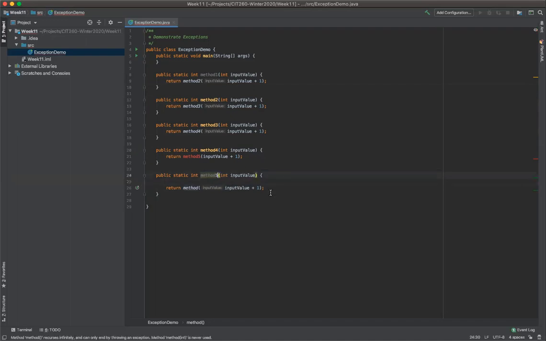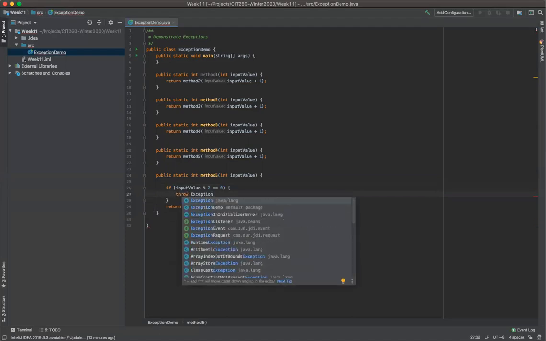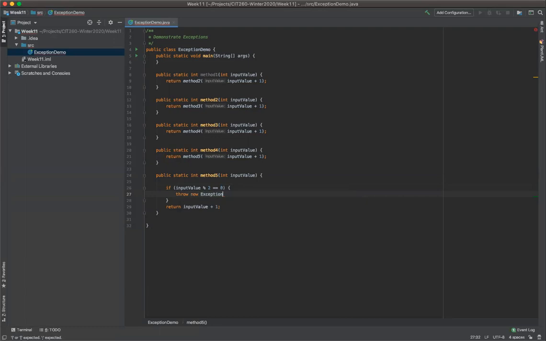Let's get rid of that arrow above there. So method 5 is just going to return the input value plus 1. However, we're going to do a little trickery here and say if input value mod 2 is 0, that's our old is-it-an-even-number check, then we're going to throw an exception. And we're just going to throw a generic exception. I need to say new in front of it because I'm going to create a new exception.